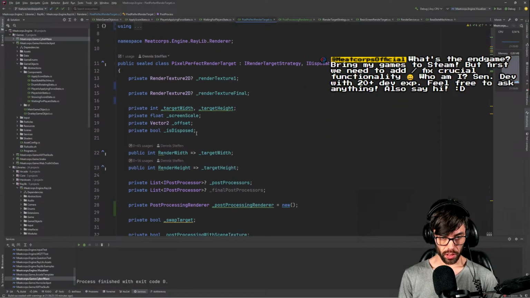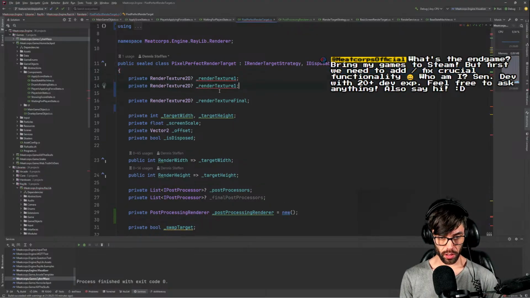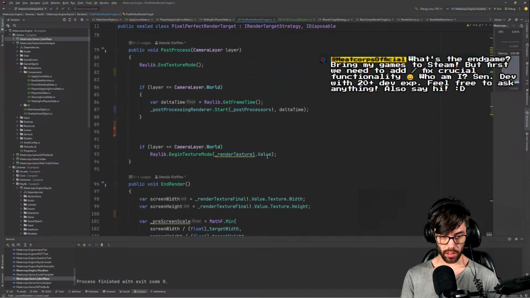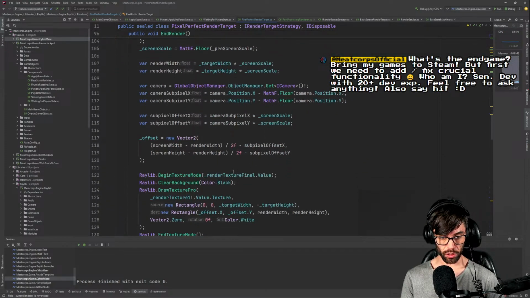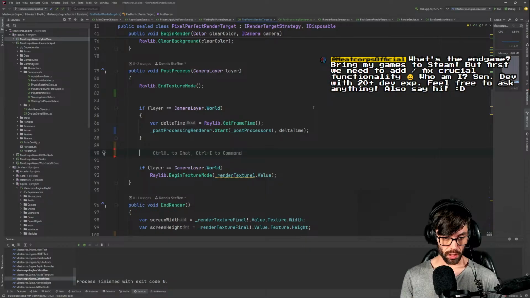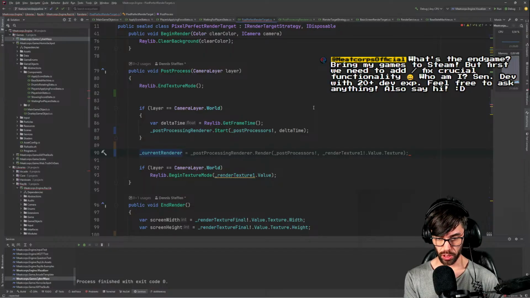Yeah, but we need to know the current renderer as well. So the current renderer, because we are getting the texture back, and that's the one where we're going to render on top of it. Does that make sense? Yeah, that makes sense. So the current renderer is post-processing.render, that texture.